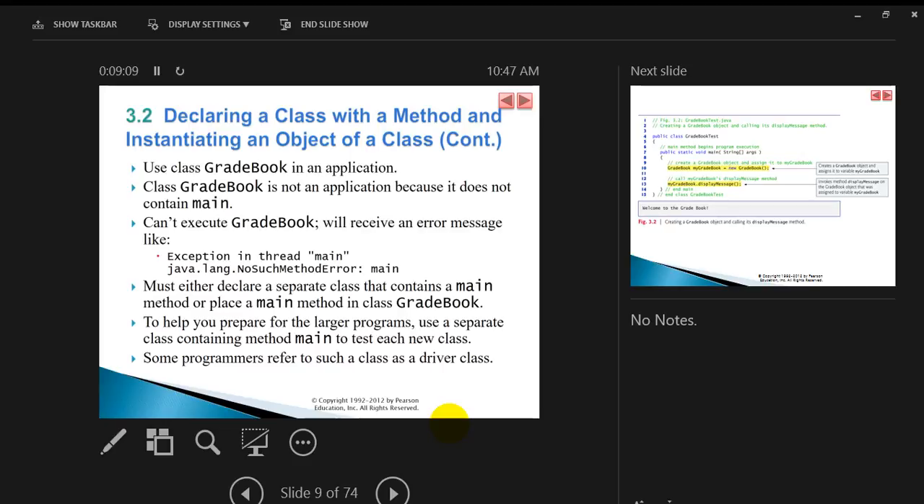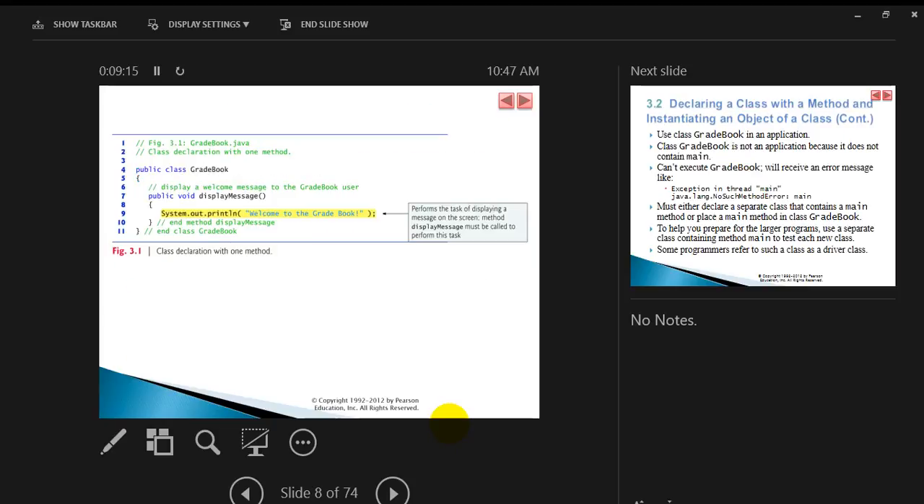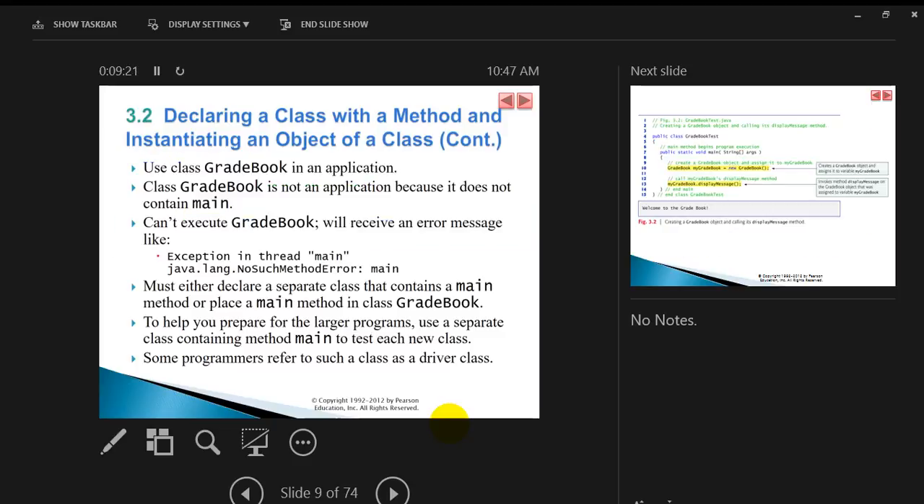If you actually define this class here, well, let me go back. If we define this, and that's all we do in Eclipse, it's going to give us an error message. It's going to say, no such method error main, right? Because it can't find where to enter.